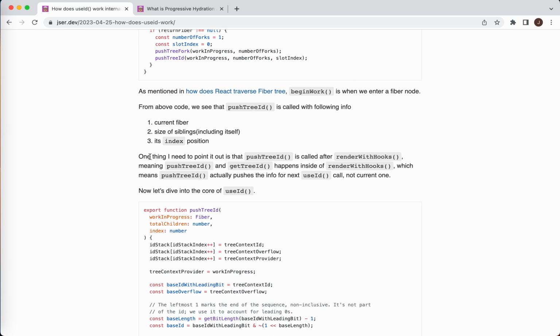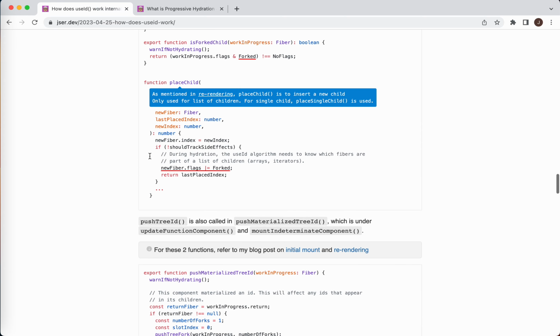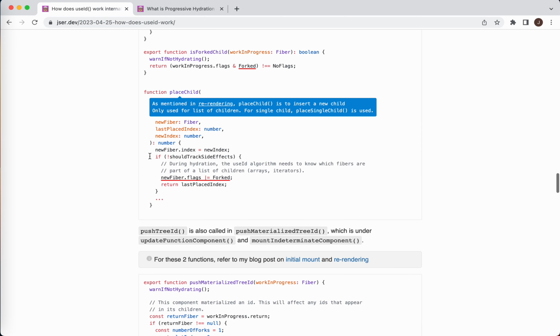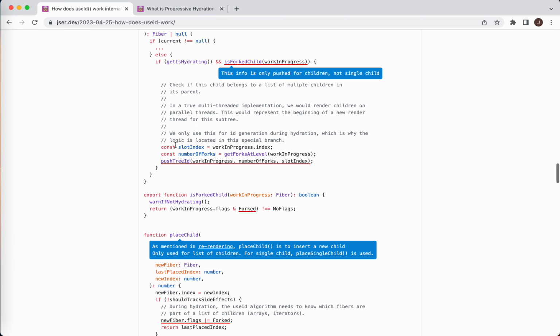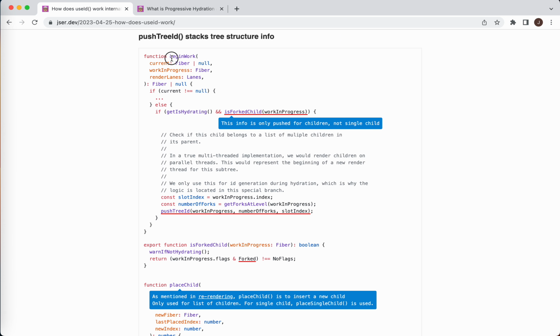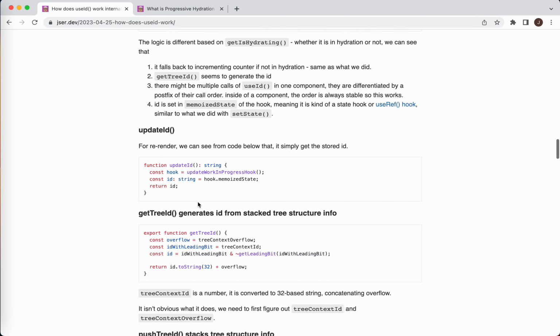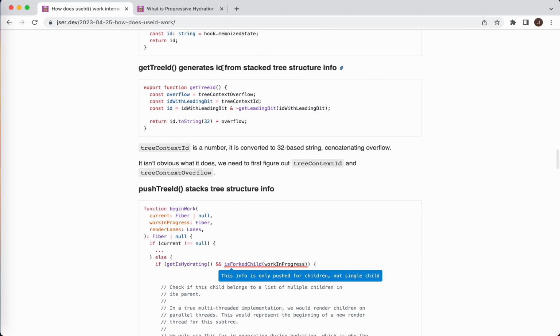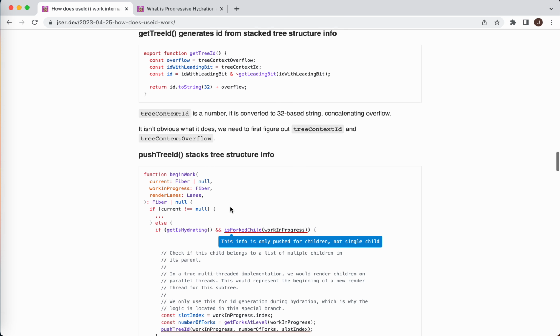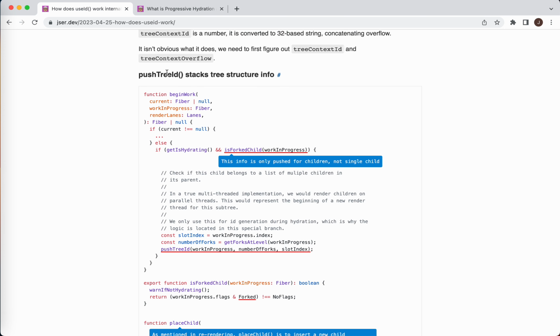Okay. One thing I need to point out is, if you look at the control flow of this function, we push ID in the beginning work, right? And when we are getting the tree ID, it does nothing. It just gets the information from the stack. So it means that when we are pushing the tree ID, it's actually pushing the information for the next call of useId.